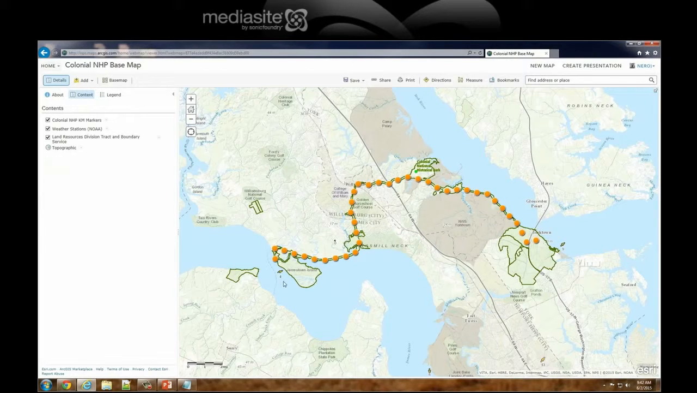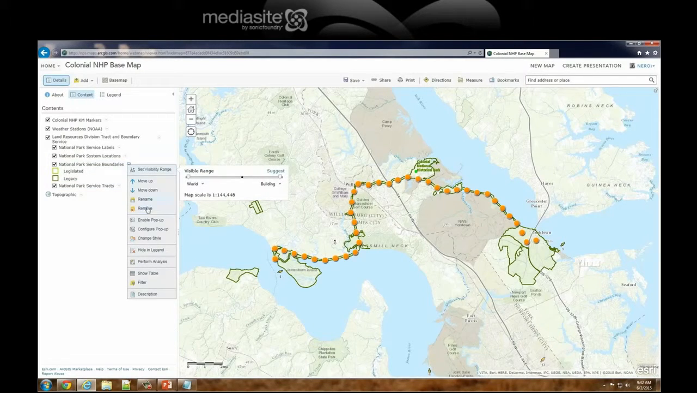Now, let's take a look here at the Land Resources Division, the track data. What happens if I click on a polygon? I don't get any information. That's because this pop-up has been disabled for my National Park Service boundaries. And you can see those symbolized here. So to enable that pop-up, if it is disabled, which it is, I can simply click on the down arrow to the right of that data layer and say Enable Pop-Up.